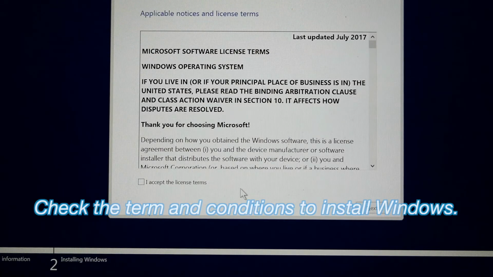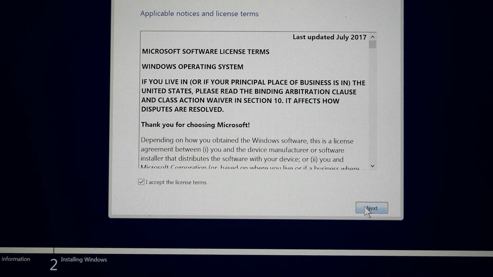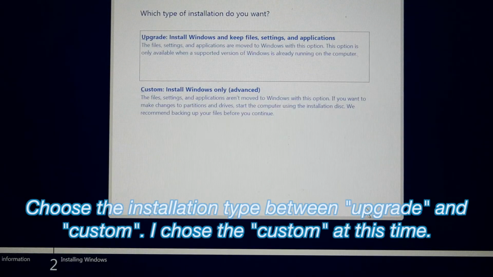Third, accept the terms and conditions, and press the Next button. Fourth, choose the installation type between Upgrade or Custom. I think most people want to remove the previous Windows and install a new Windows to delete some viruses, some spyware, or reset the memory of the computer. In this case, the Custom option is the right one, so select the Custom option.